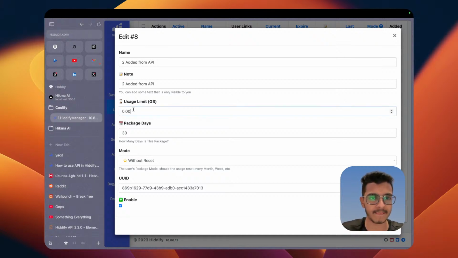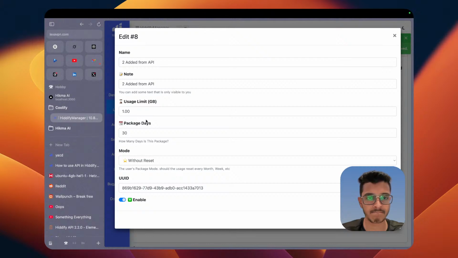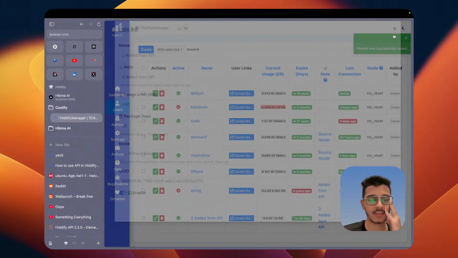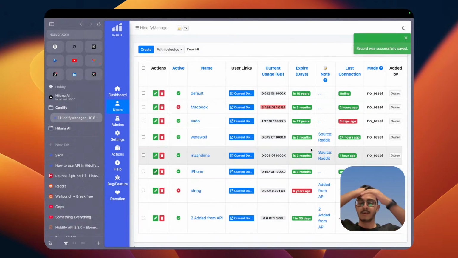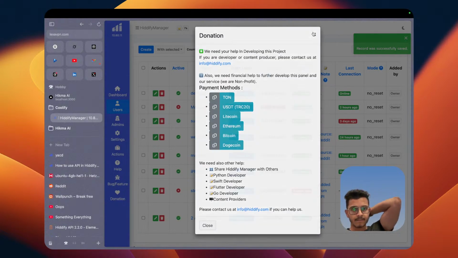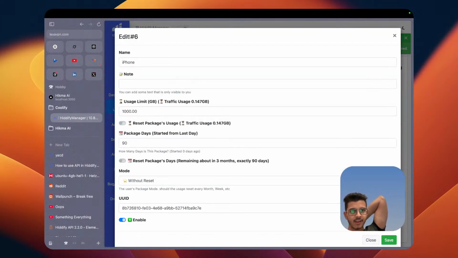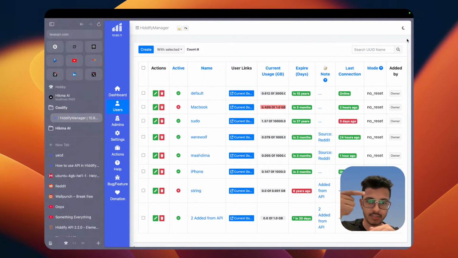Suppose we do nothing, and just save. The old features are not showing for this one, the features from other profiles are missing. There: reset package day, packages usage, user packages days. Yeah, how did they put this title? Edit number 6. What is 6 here? 1 2 3 4 5. Okay, 6. I thought it meant the sixth time editing, but that's not it.